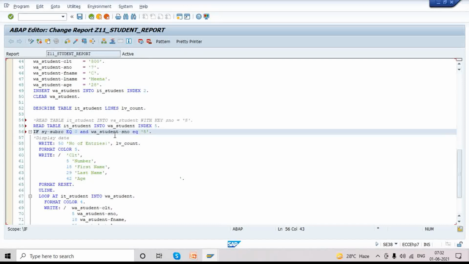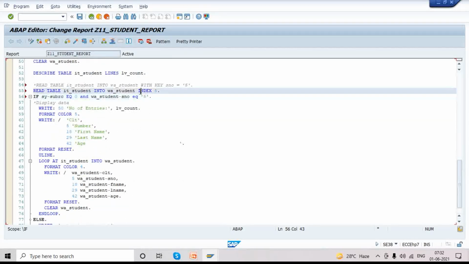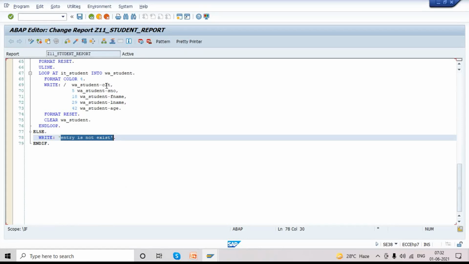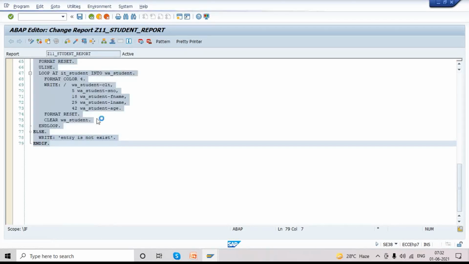We are checking two conditions with index 5. So if data is there, we'll get sy-subrc, and we are checking one more condition: student number equal to 5, display data. Otherwise, entry is okay. So will it work now?